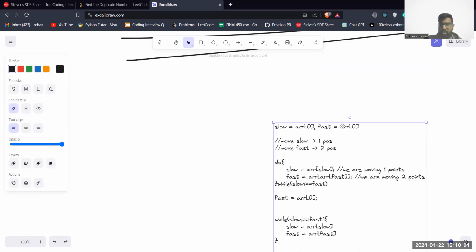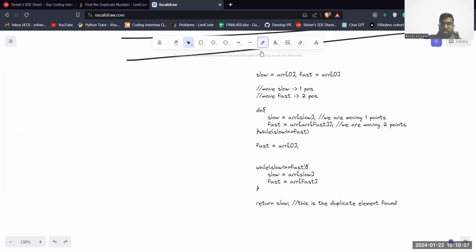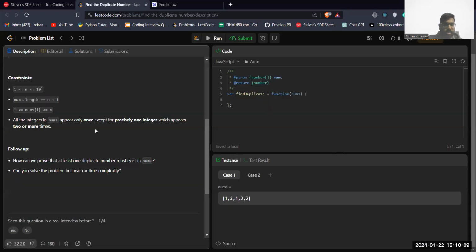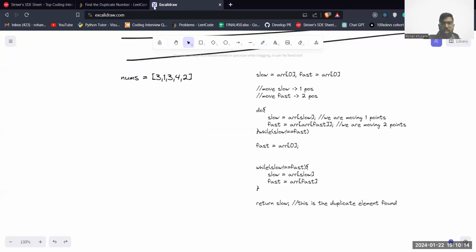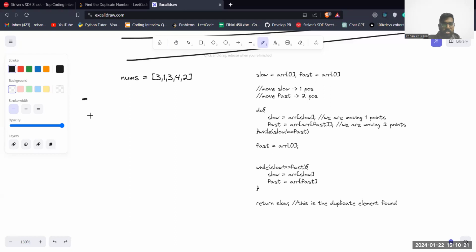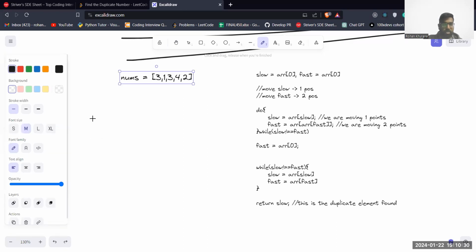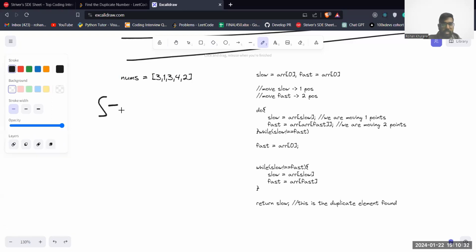Let me just, okay. So again, if my array is this, I need to copy this. If my array is this, let me do it. Slow becomes array of zero, that is 3. Fast, let me not write s, let me write slow is equal to 3. Fast also equal to 3.